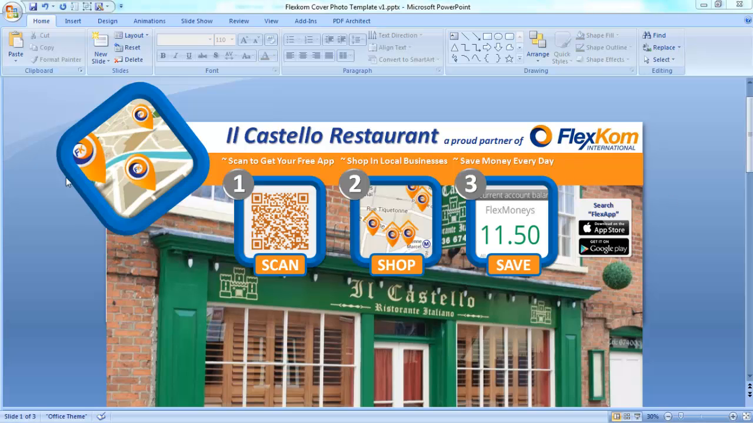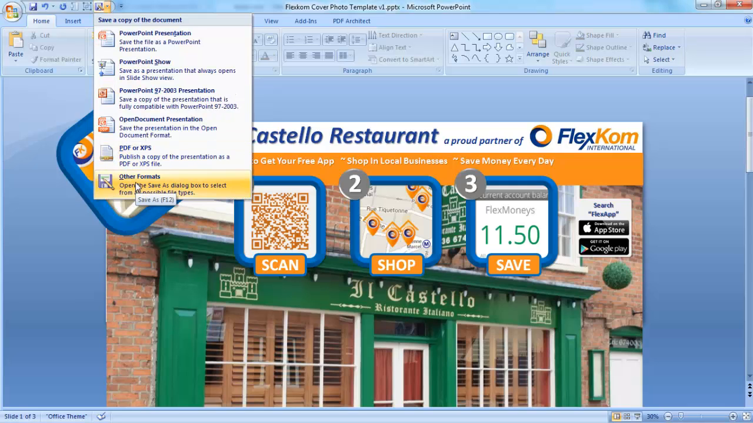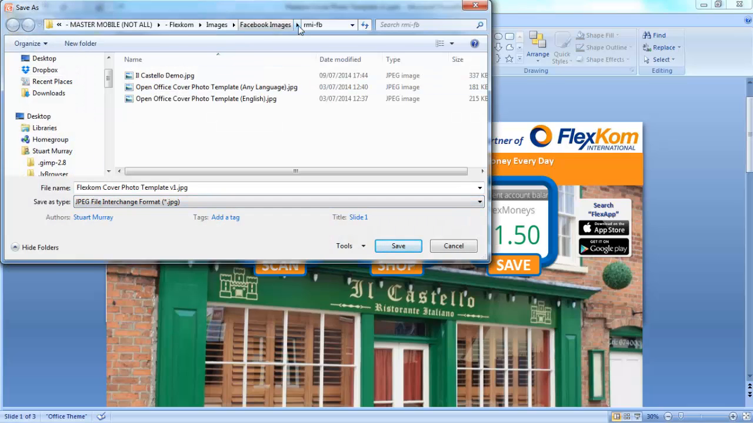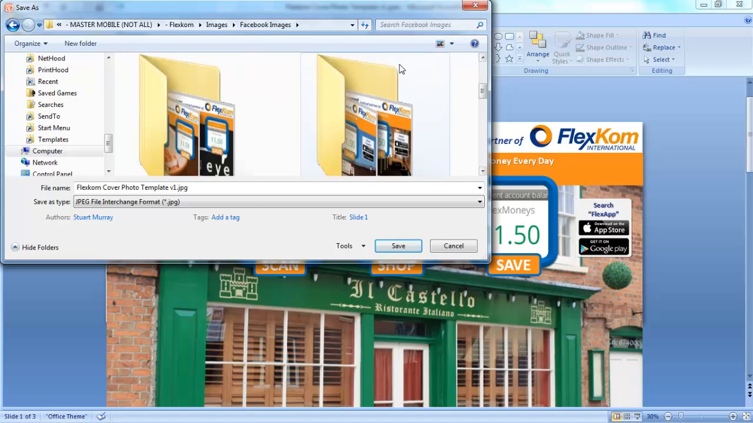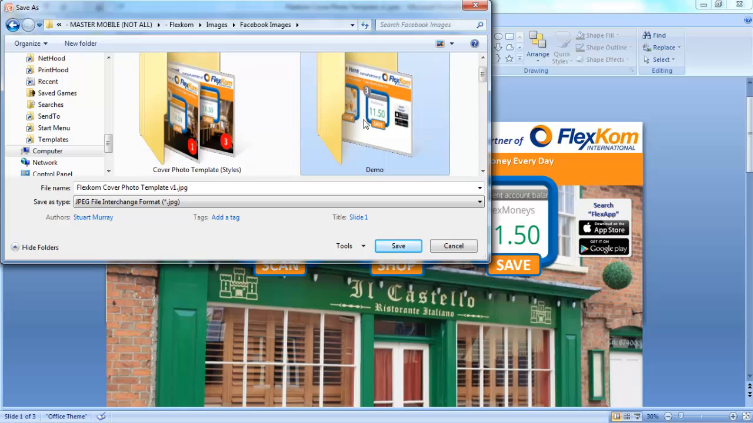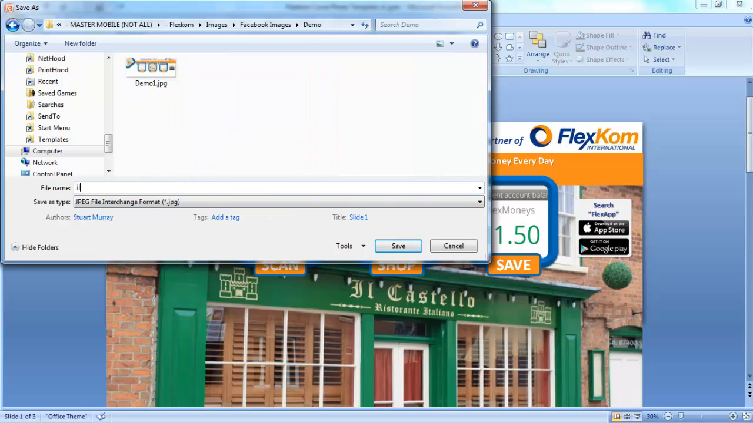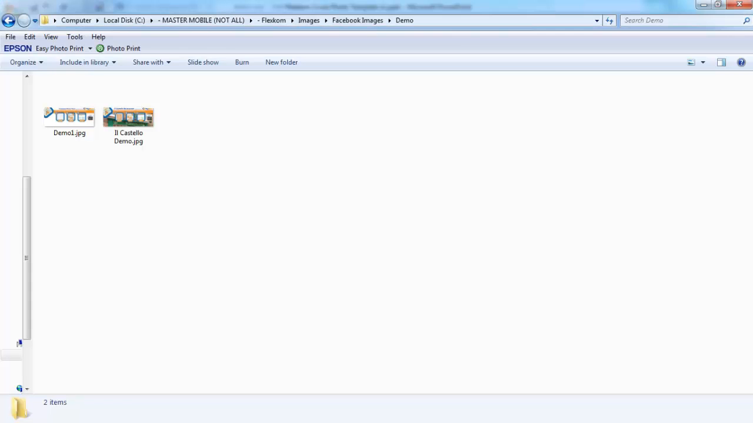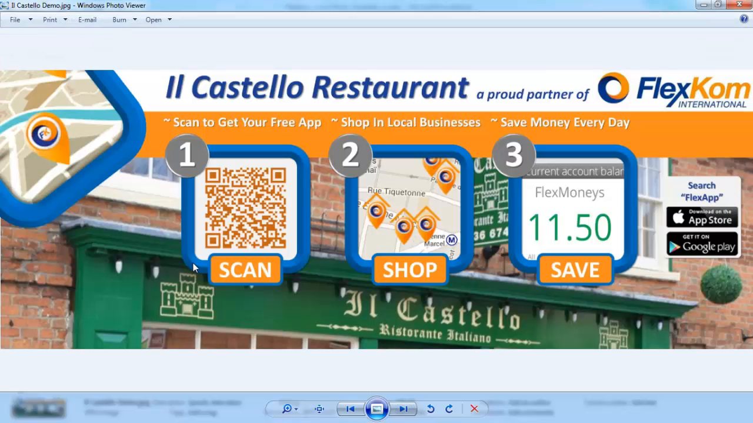Okay, what now I need to do is we just need to save this. So I've just created here at the top, we can go save it as other formats, and we're going to save it as a JPEG, and I'm going to put it here in a folder called demo, and we're going to call this Il Castello demo, and go save. It then says, do you want to export every slide? So we just say current slide only. So if I now go to that folder, this is the final output. That's our cover photo. So that's exactly the process to go through.